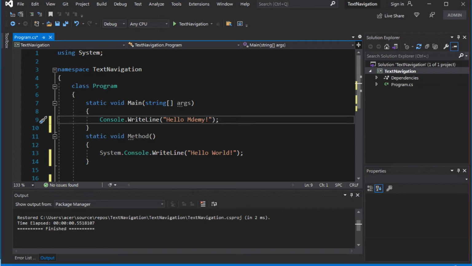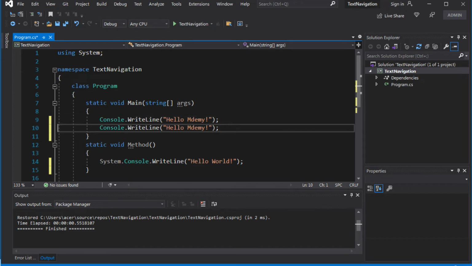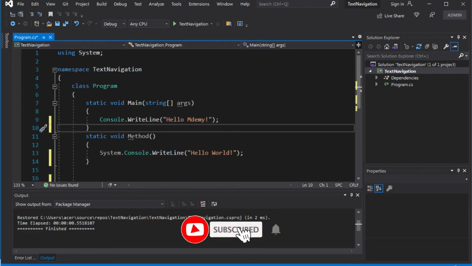Let's say I want to copy this line and then paste it. Did you see? Did I select anything? No. I just pressed Ctrl C, without selecting the entire line, and then Ctrl V to paste it. If you want to cut the line, you can press just Ctrl X. Okay, very good.